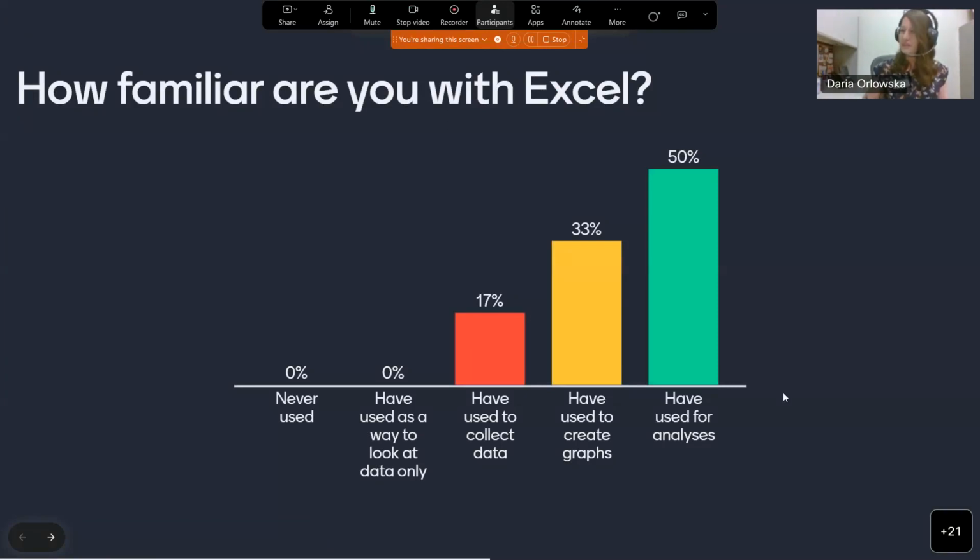So it looks like nobody here has never used Excel, which is great. So we have some sort of background, and then some varying experience with what you've used Excel for in the past. So some people here have used it for more analyses, which is great. Hopefully you will learn some shortcuts and some tips if you've never used it for analyses before, but you've created graphs. Hopefully we'll get something out of this as well. Okay.